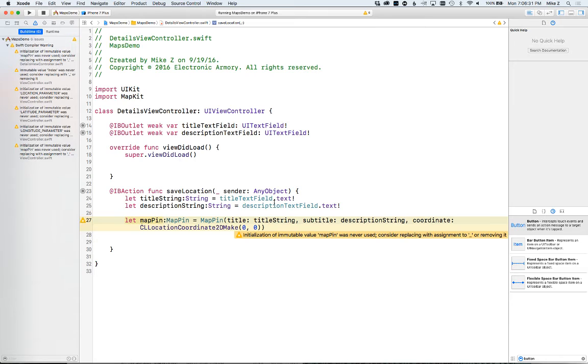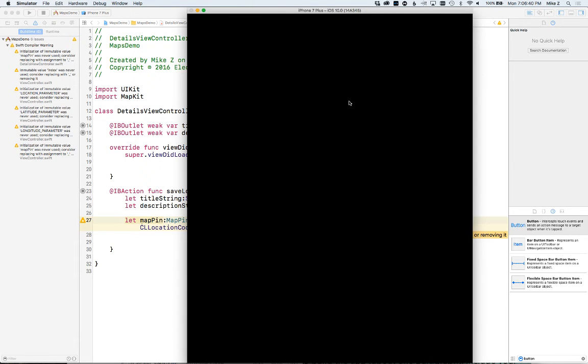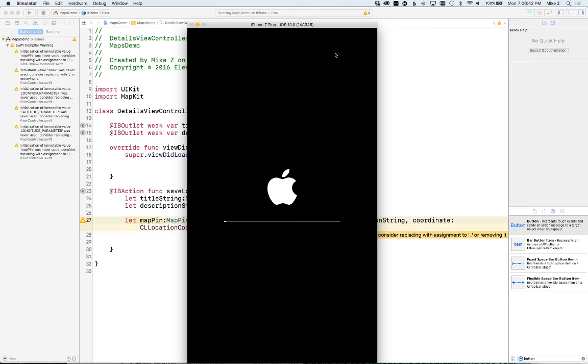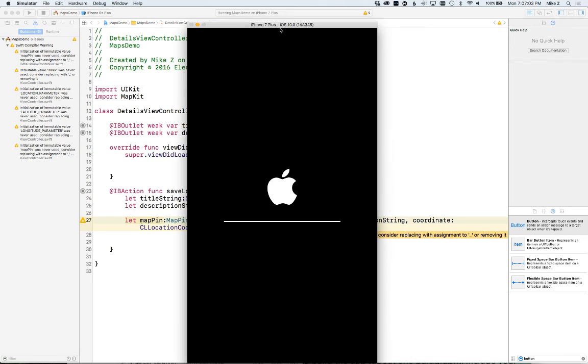Okay, so it's running it somewhere. Here's my simulator. Let's make this a little bit smaller. Oh, of course it has to. Oh, because I added the 7 plus. Let's see if we have another device. Stop that. We'll save you 10 seconds. Or maybe not.